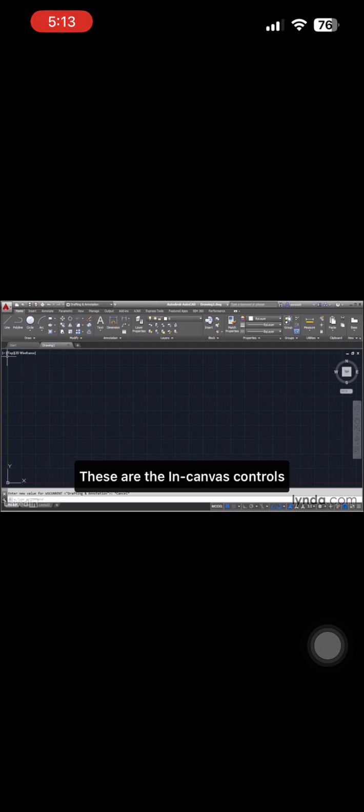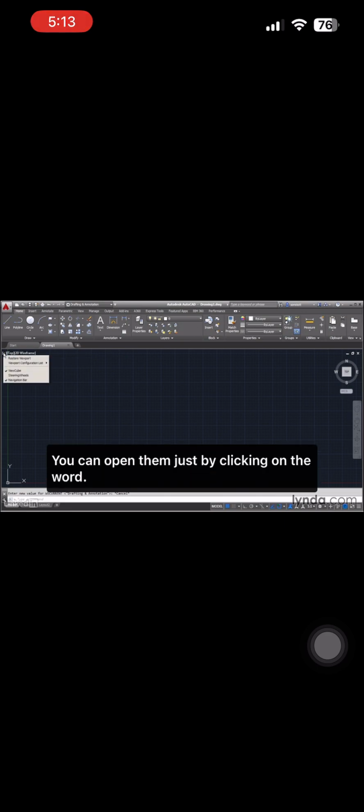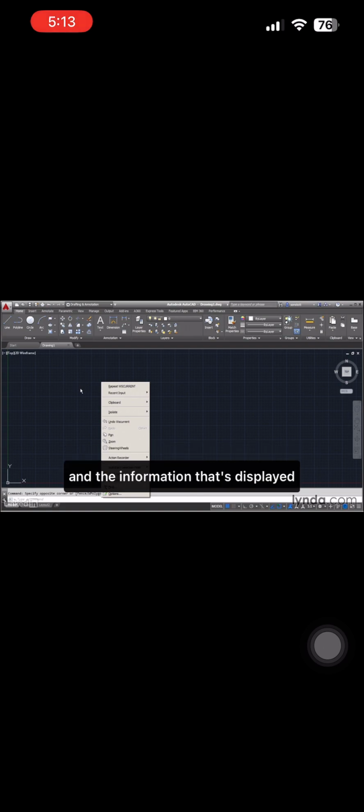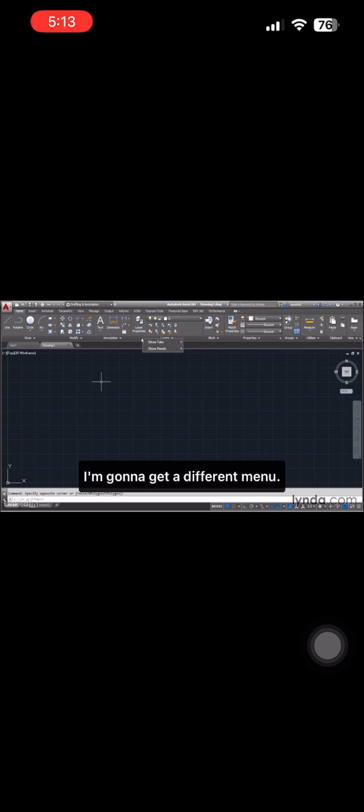These are the in-canvas controls, and they're actually menus. You can open them just by clicking on the word. You can also right-click to open the context menu, and the information that's displayed in this menu depends upon the context in which you are clicking. So if I right-click up here, I'm going to get a different menu. If I right-click here, I'm going to get a different menu. You see? It's context sensitive.